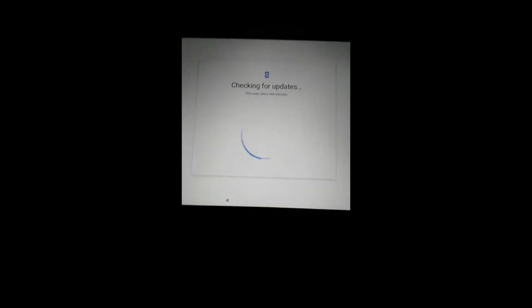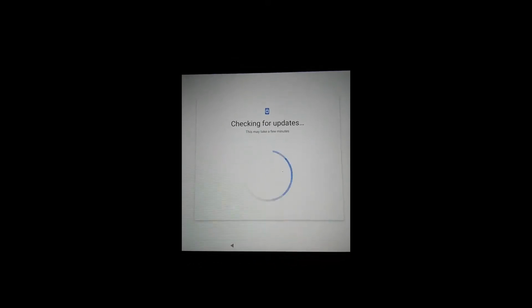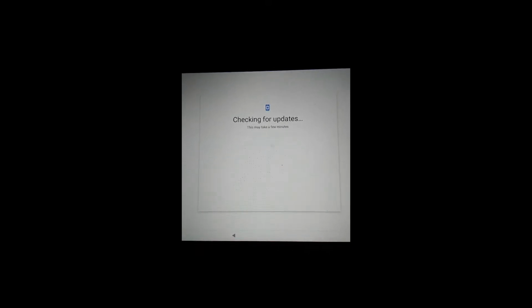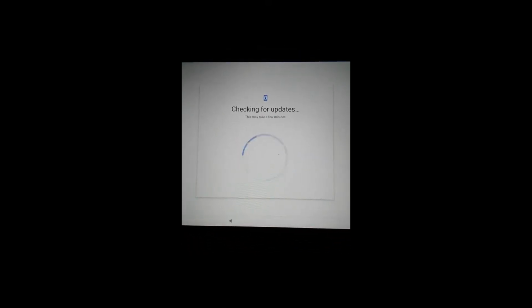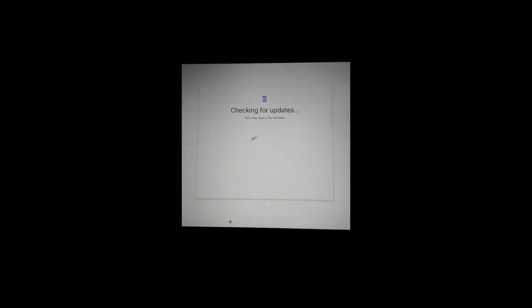So far we have entered the password, so let me give you an update on where we are. We selected English as the language, then we inserted the internet password to connect to the internet. Now it's checking for updates, so we're giving it its time to do so. I guess I'll pick up after it's done.